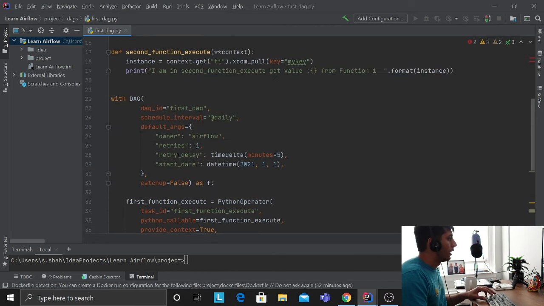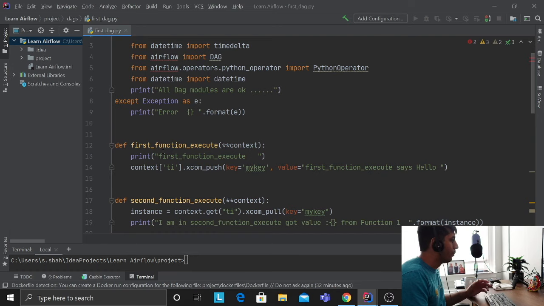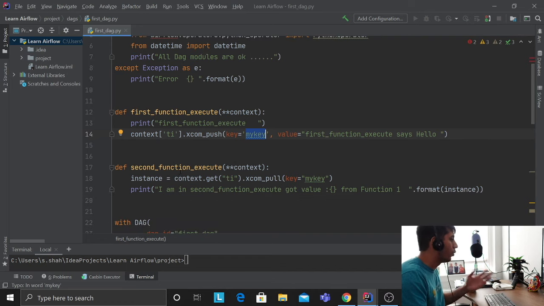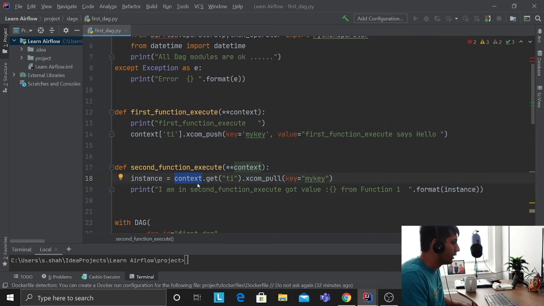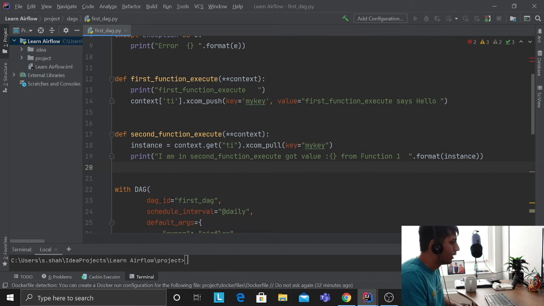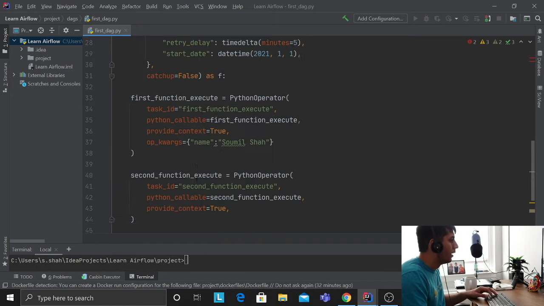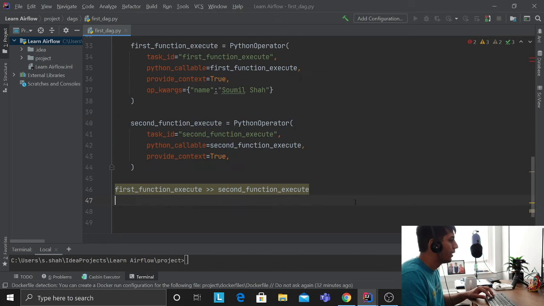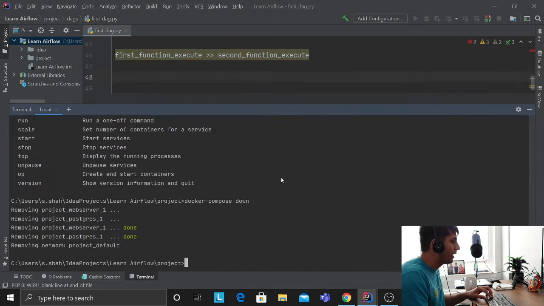That's all. Okay, let's revise what we did. In order to push data, we use context, and we have to grab the TI variable, and then you say xcom push. You give it a key value. As you know, a dictionary takes a key and a value. So I did that, and to grab the value in the next function, I just say context.get ti variable xcom.pull, and then I'm pulling that data with that particular key. So that would pull the data. I'm just printing everything and defining those two functions, and make sure you enable provide context as true. And then that's pretty much it. With that being said, let's try out that.